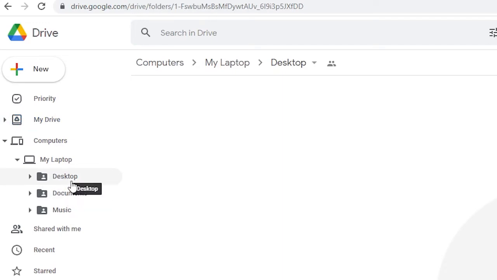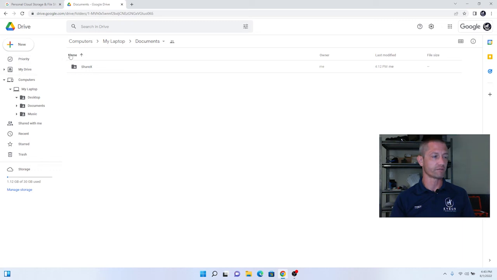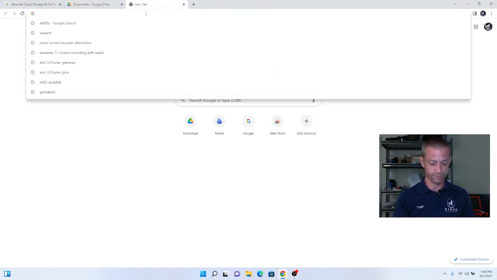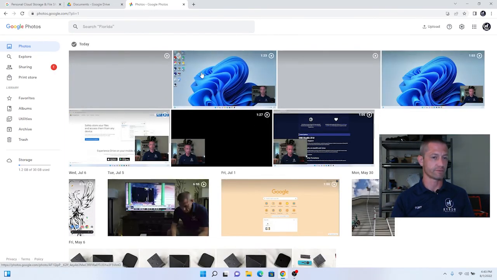You can see folders that are on the desktop, if there were any. My documents, again, there's not much on here because this is just a demo unit. And my music, there's nothing there either. But if we go to photos.google.com, you'll see something slightly different. Remember, this is where we set up the photos and videos to be backed up to. And you can see quite a few items here.